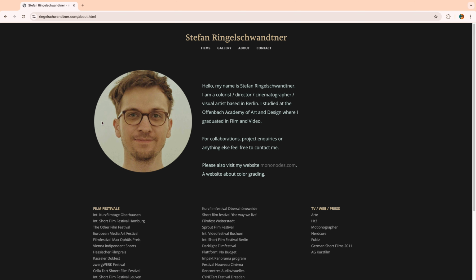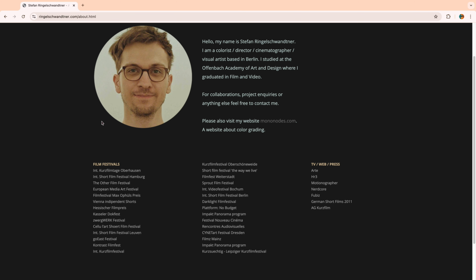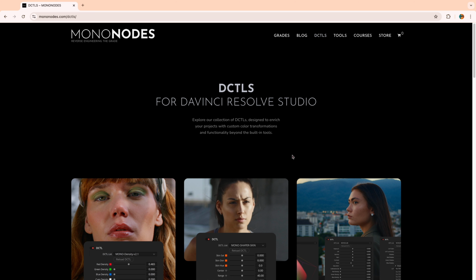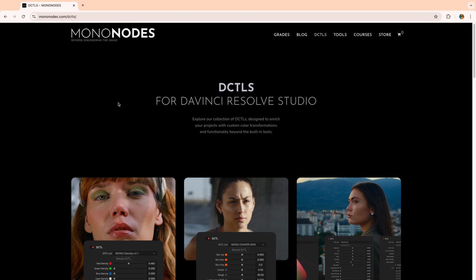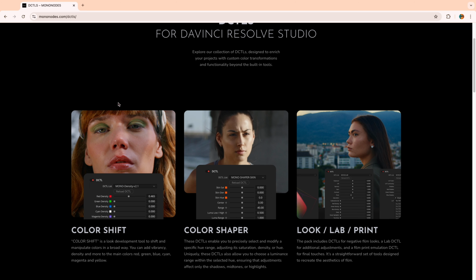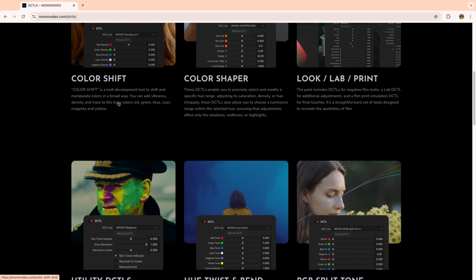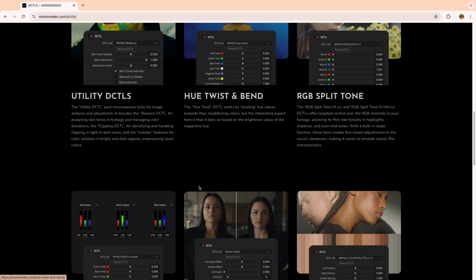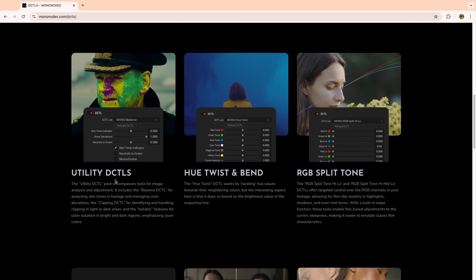Now, as a third option, I want to introduce you to an incredibly useful tool developed by a talented colorist and software developer, Stefan Ringal-Schwantner. You can find this utility pack on his website, mononodes.com. Stefan has a bunch of different DCTLs and tools here. The one that we'll be focusing on today is the Utility DCTLs pack, available right here.